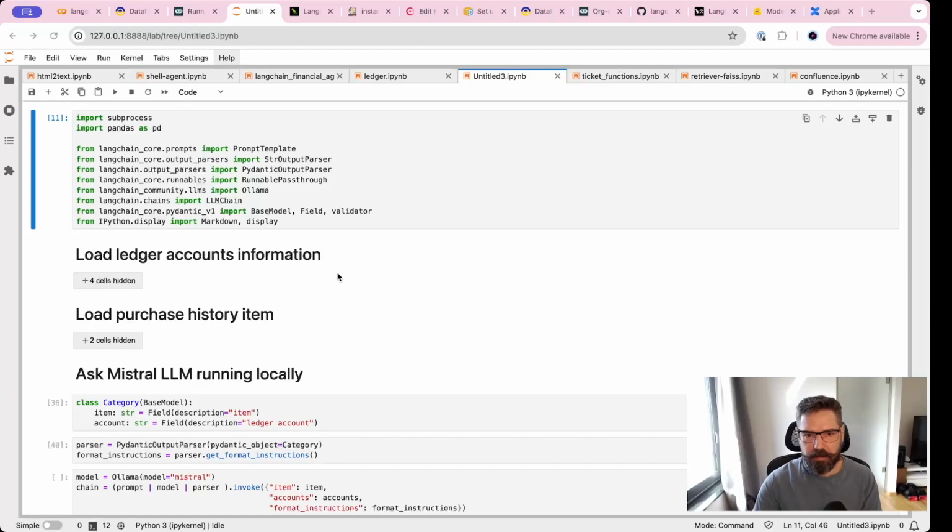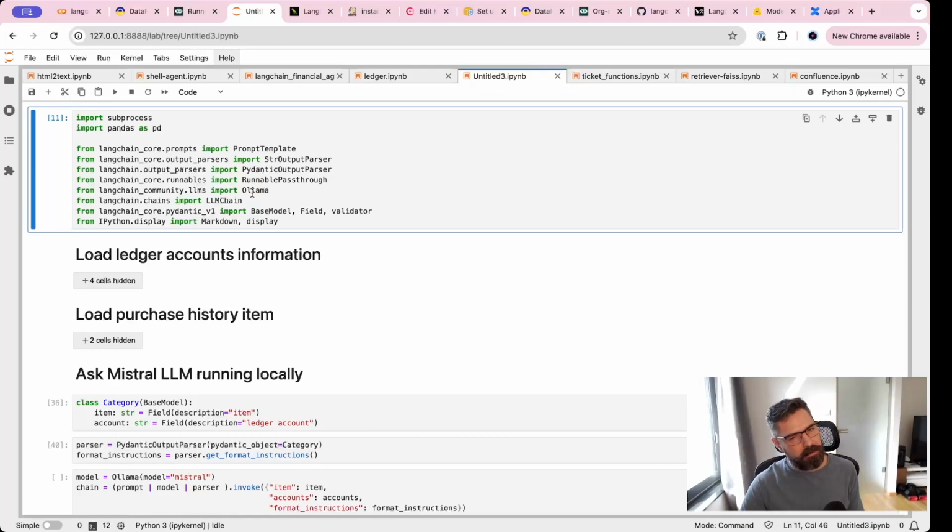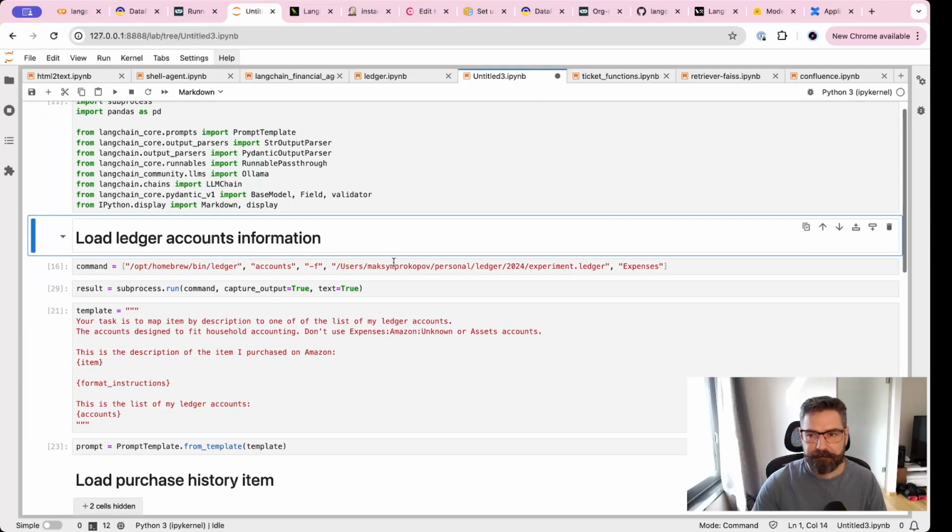So let's go. This is my prepared Python notebook. I'm using Ollama, which gives me the ability to run this model locally, so I don't use any OpenAI, any ChatGPT. It runs Mistral. I also use LangChain, which is a set of Python libraries convenient for running certain things against an LLM. And I'm using my local ledger, which is Ledger CLI, a freely available accounting system.